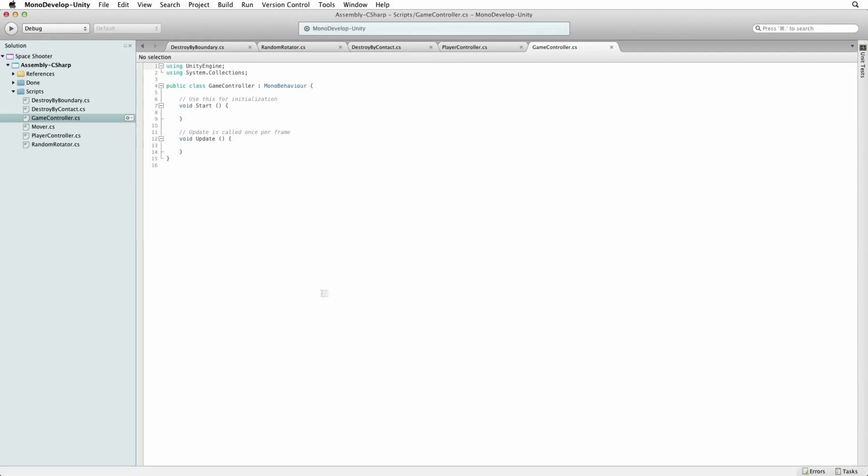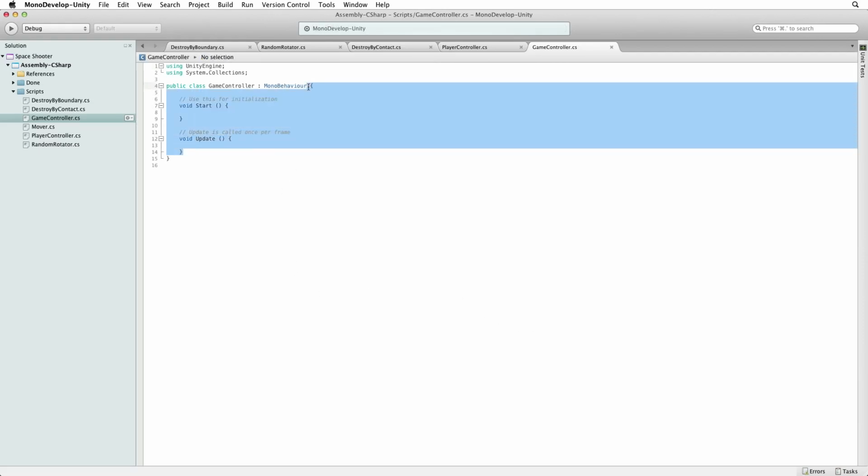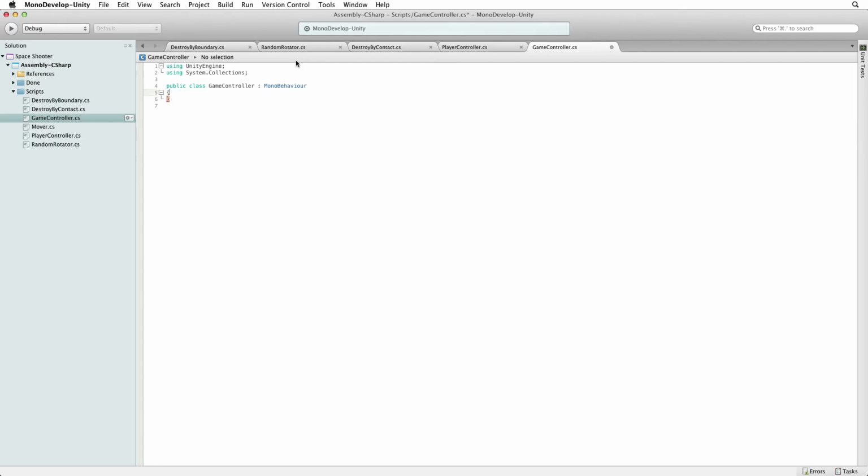Our Game Controller will perform several different tasks. The primary task, however, will be spawning the hazards in our game. So the first thing we will need in this script is a public game object reference to our hazard. Next, we need to do something with these hazards. We need to spawn them, preferably in waves for our player to fight through. Let's write a new function to spawn our waves of hazards.